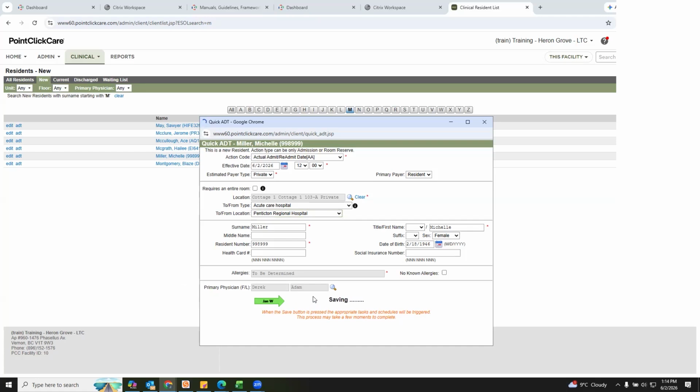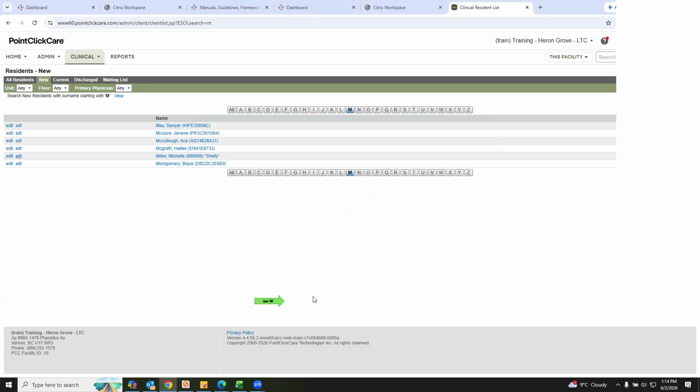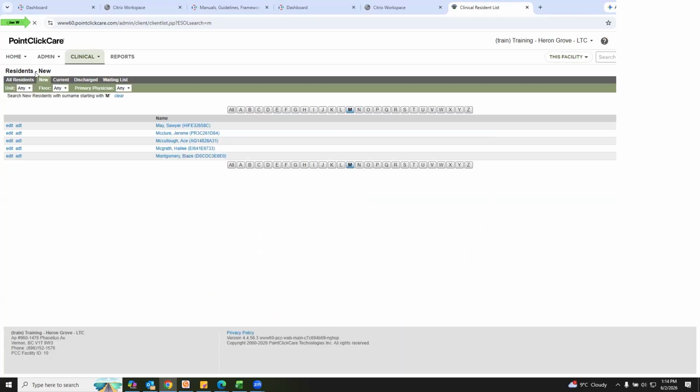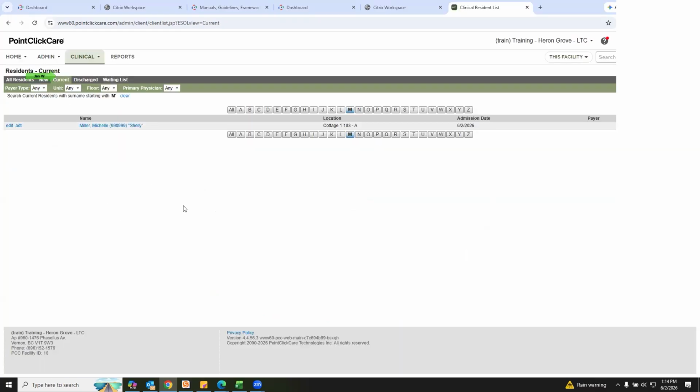So once we save this quick ADT, it's not going to refresh automatically. It will require us to refresh the screen. When we refresh the screen, top left corner, you'll notice that Michelle Miller no longer displays under the tab we're viewing because she now has an actual admit census that's been entered on her chart. So if we navigate across to the current tab, you will notice that we're still filtering by the letter M.